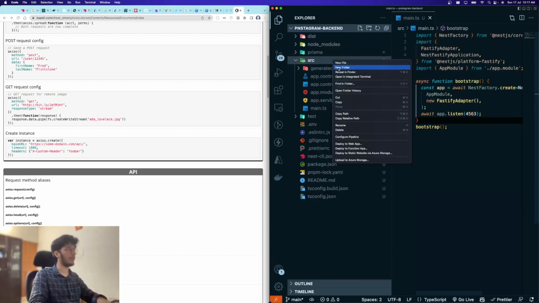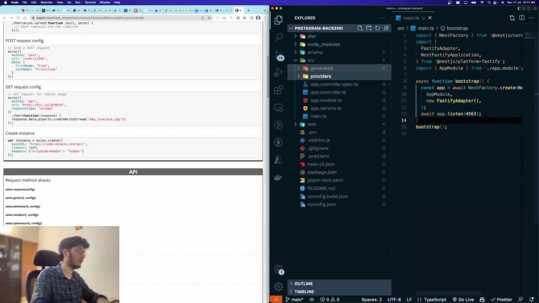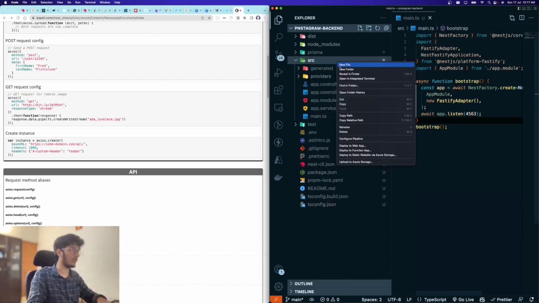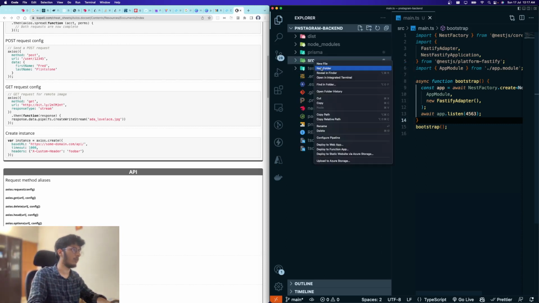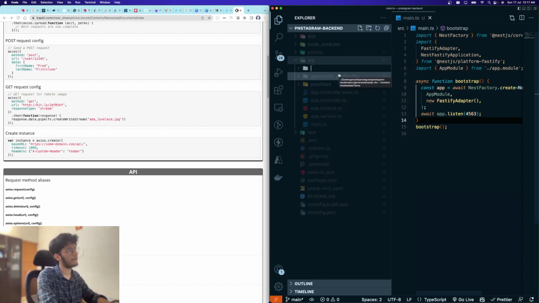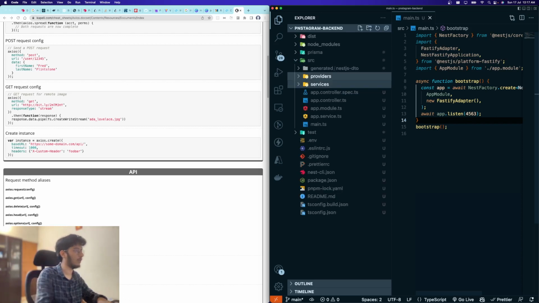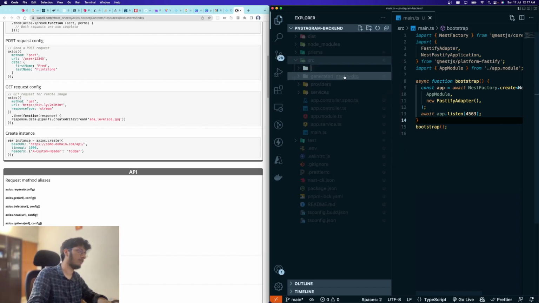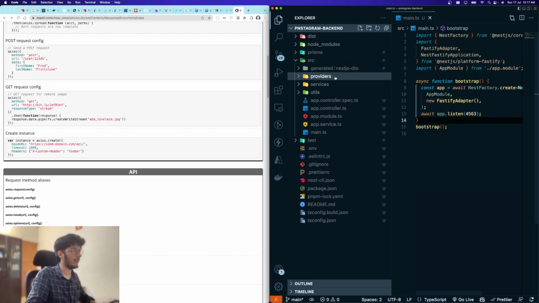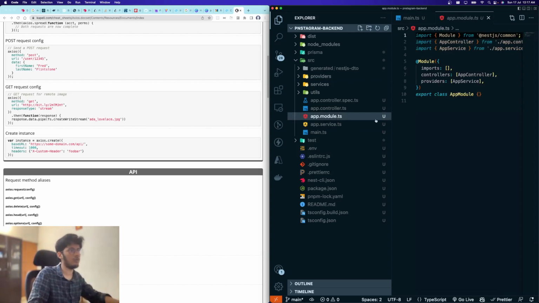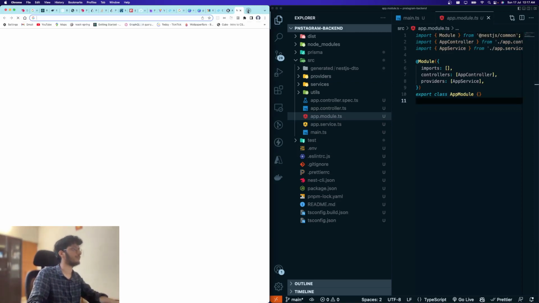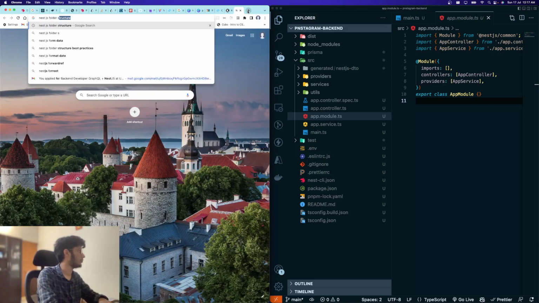So we'll create a new folder and we'll call it providers, right? We need a new folder, something like services, and then we can have a new folder and call it something like utils, which will be the utility folder. And the providers, let's see how do we create a provider. So we have the module over here, and we have a service and a module. Okay, and then in the module, NestJS folder structure.